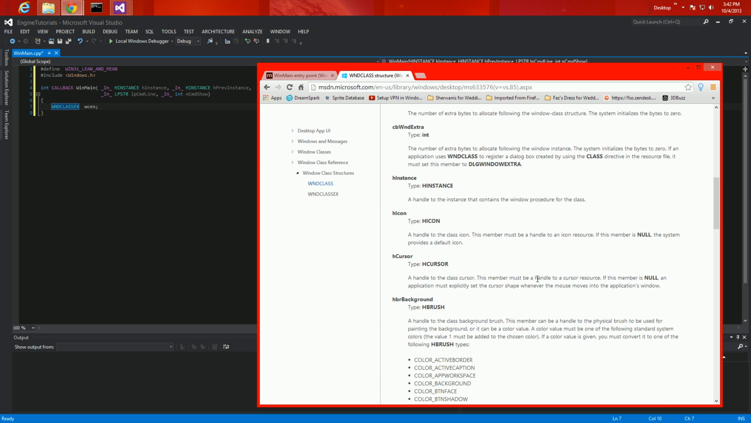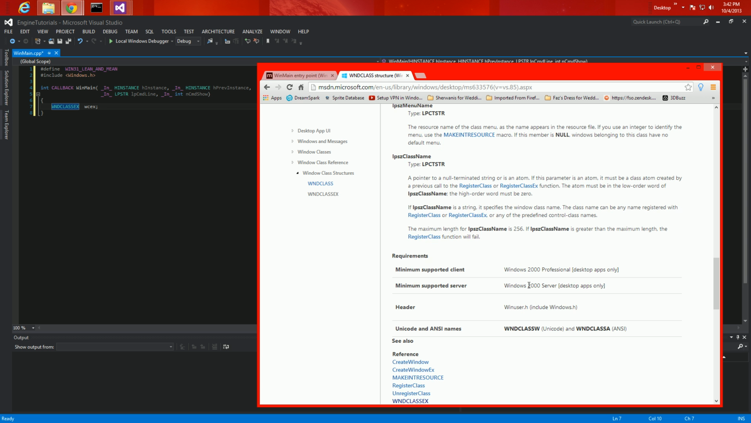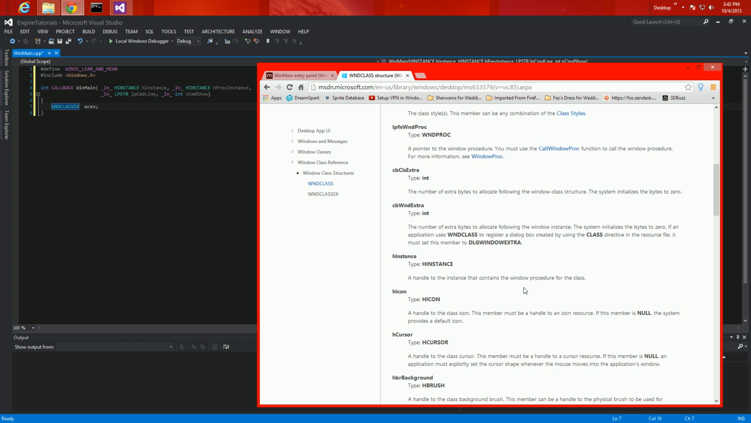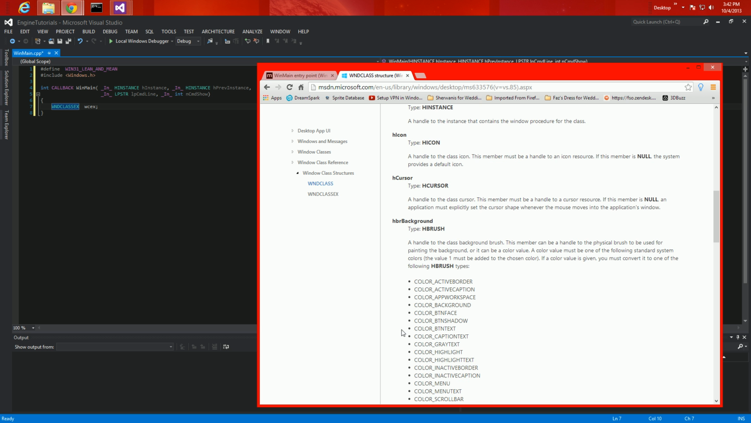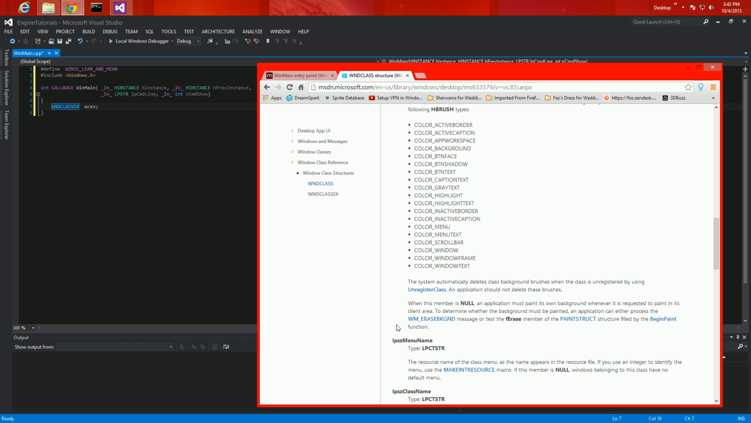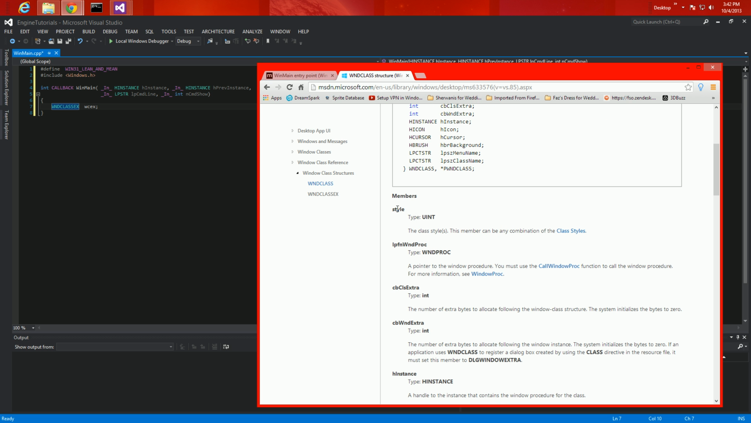Alright. It's gonna define a lot of basic properties for the window that you're gonna have. You're gonna have a style member, the WinProc. I'll go into the WinProc a little more and deeper later when we actually hit that area of this tutorial.